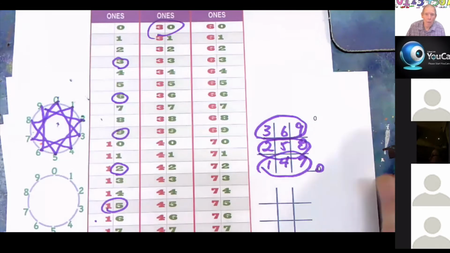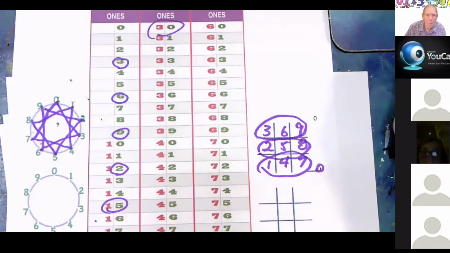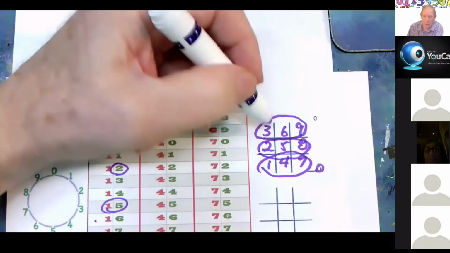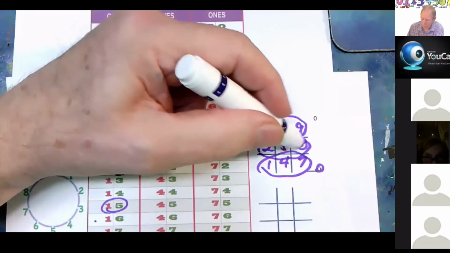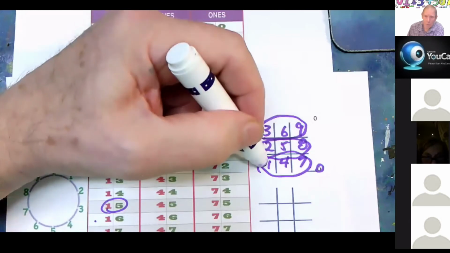And those are all the numbers that allow you, from any number, you can add 3. So from 8, it's going to take you to 10, 11. Adding 3s on the tic-tac-toe square is easy, but now we'll go to adding 7s on the tic-tac-toe square.